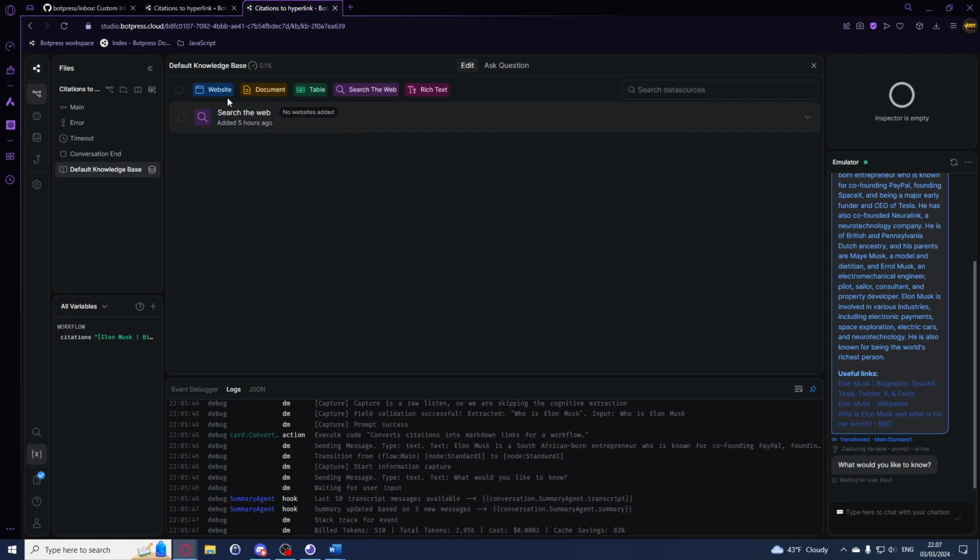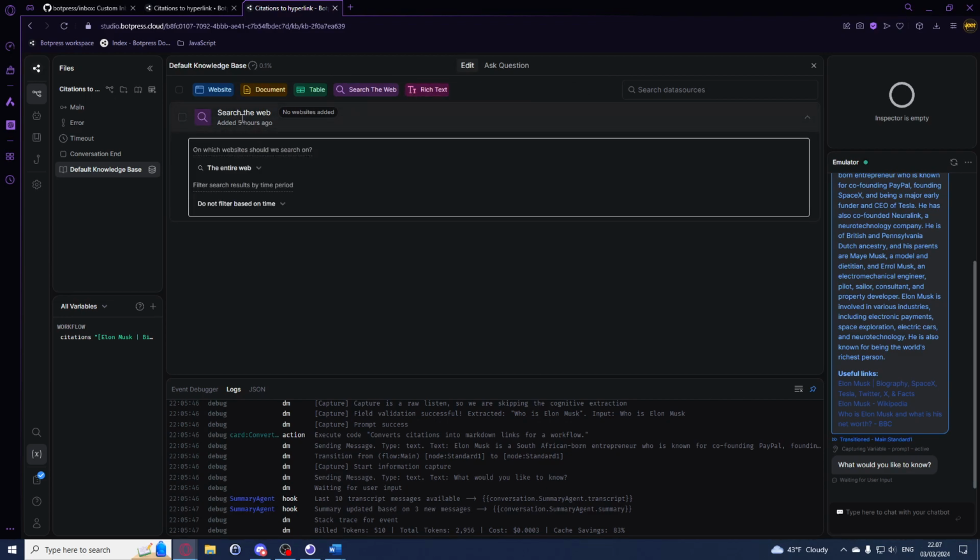Of course, website, document, table, and rich text are not working. These 3 should be self-explanatory since they are not using the web. But you can use search the web, and hopefully if Botpress decides to add a link to the website citations, it will also work for that. The structure, the format of the citations might be different, I don't know. So keep that in mind.